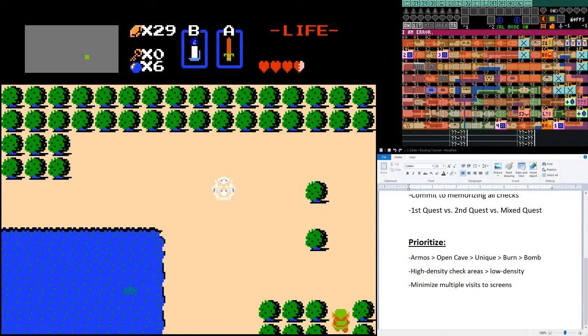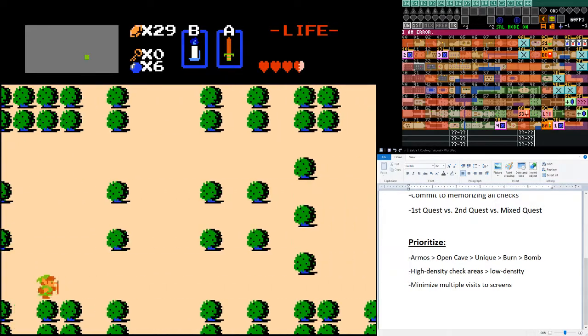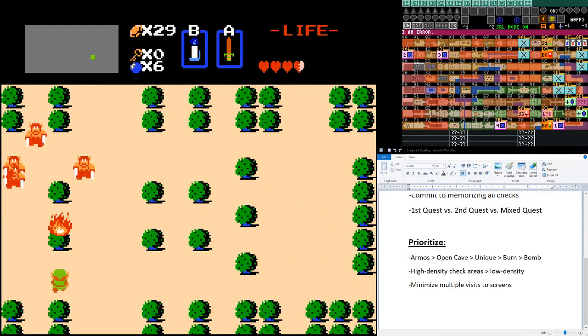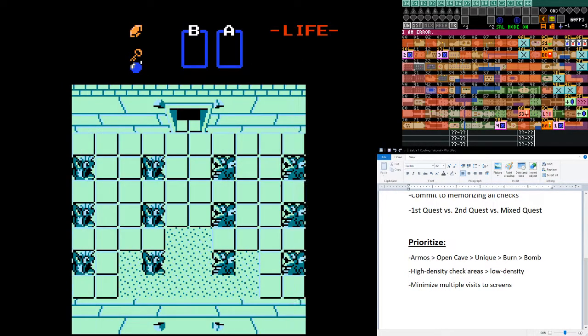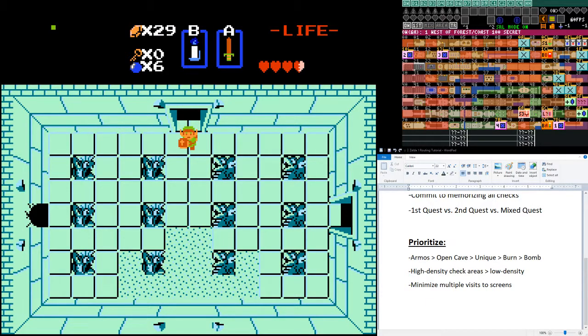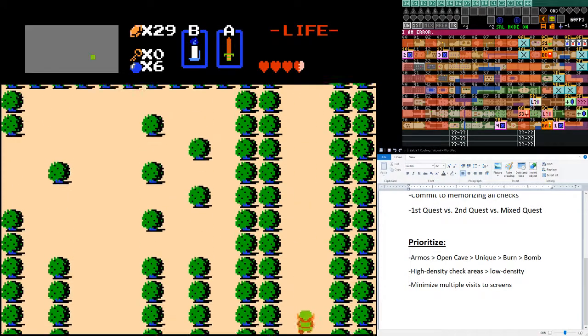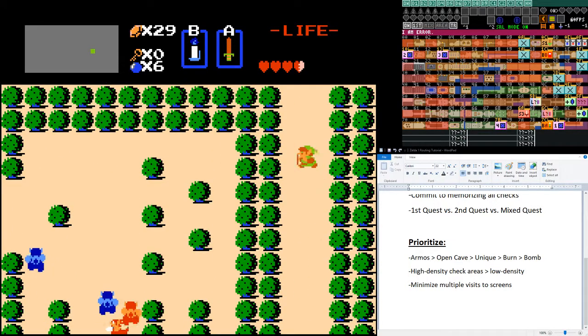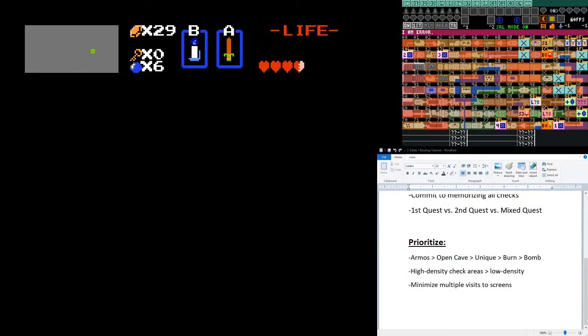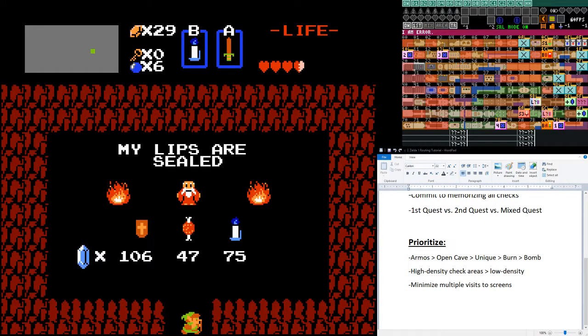I'm going to continue on with our checks, and like I said, we're doing it the most efficiently that we can. And here is another dungeon. Let's go ahead and mark that with a question mark. So you see, if we look at our tracker, we're trying to leave no stone unturned as long as it's possible. So I'm going to go ahead and burn this bush and check this open cave over here.